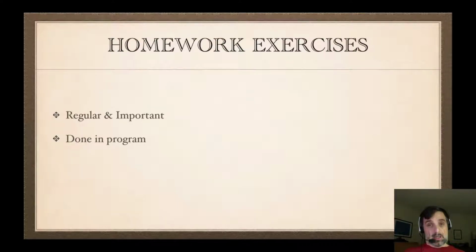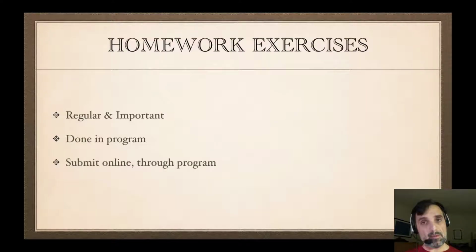The exercises are done in the Logic 2010 program. You'll see how that works. You'll submit them online through the program. It's not enough to do them. You have to hand them in, and you have to submit them.